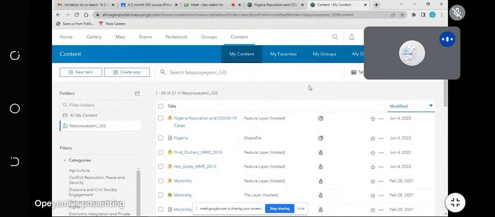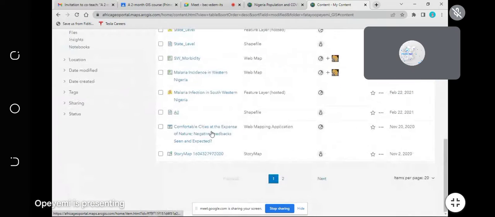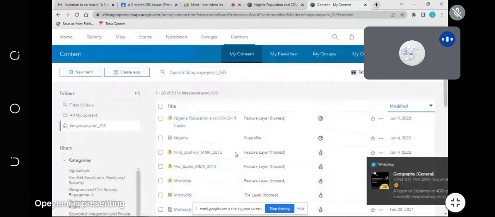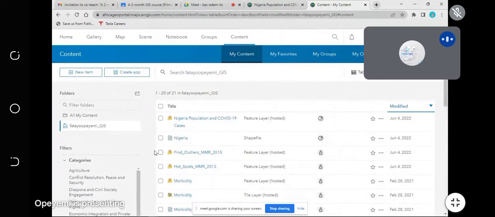So right now I'm going to map. All right. So whenever you want to manipulate your data on ArcGIS Online platform, this content is just showing you everything you have on your profile, every layer that you have on your profile, everything you've worked on. So this is what this content is showing you.